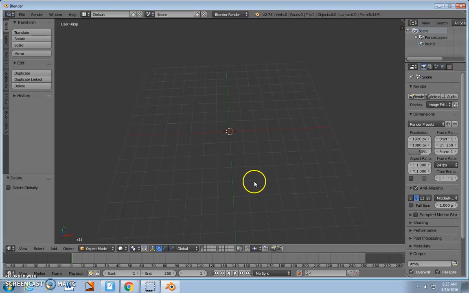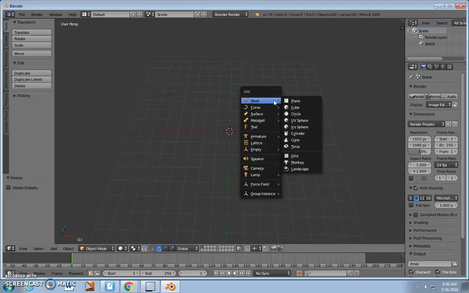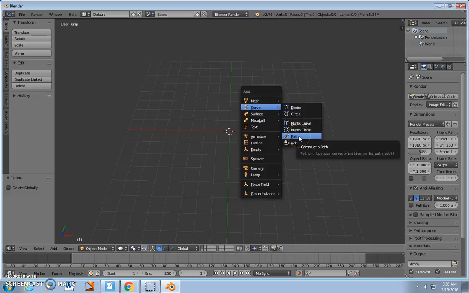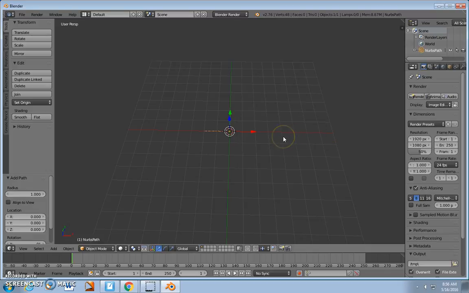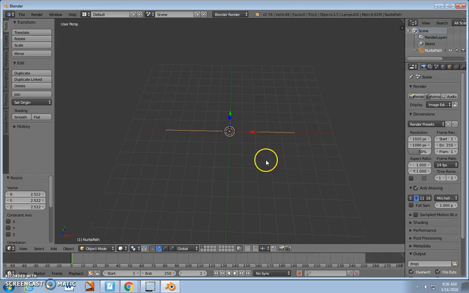The next thing I'm going to do is add a path. So you do Shift A, and then you don't choose a mesh, you choose a curve. Down at the bottom you'll see here's path. I'm going to click on path, I'm going to press S, and I'm going to scale that up a little bit. I want a little longer path. So right now it looks like just a straight line.